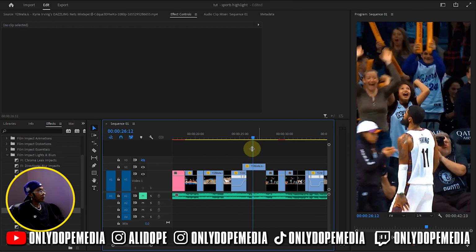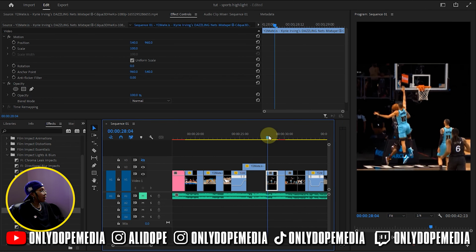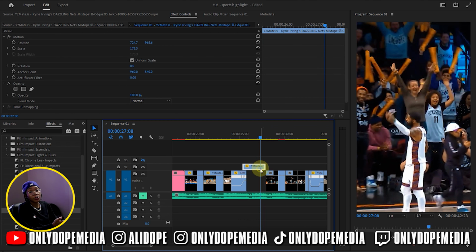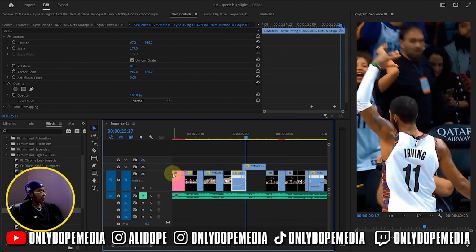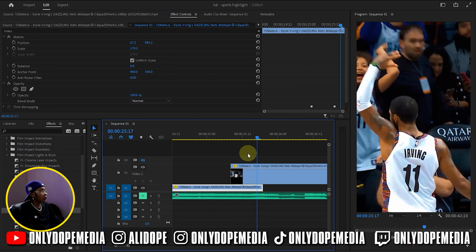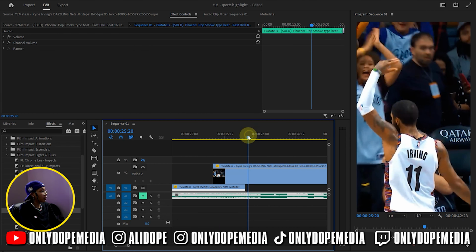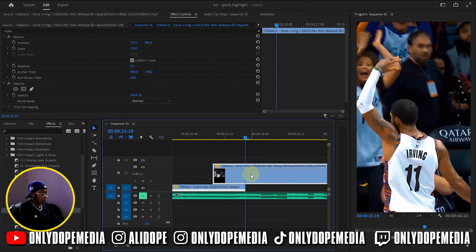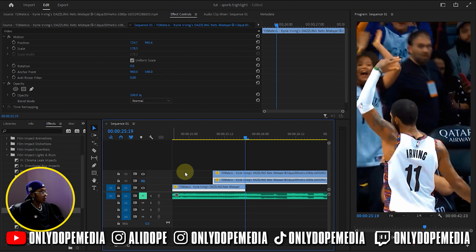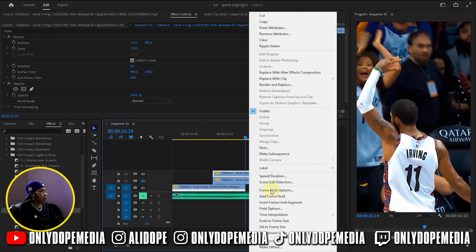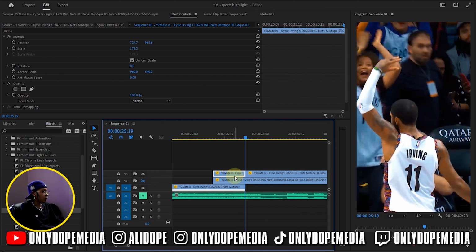Okay, so now I found this clip right here of Kyrie waving his hand up in the sky. For this one I'm gonna do a photo freeze effect, and you can do that right here in Premiere. You don't need to open up After Effects. What I'm gonna do is find the clip that I want when it hits. Right here. Go ahead and duplicate that. Turn that on. Go ahead and add a frame hold. So now it's stuck, as you can see.